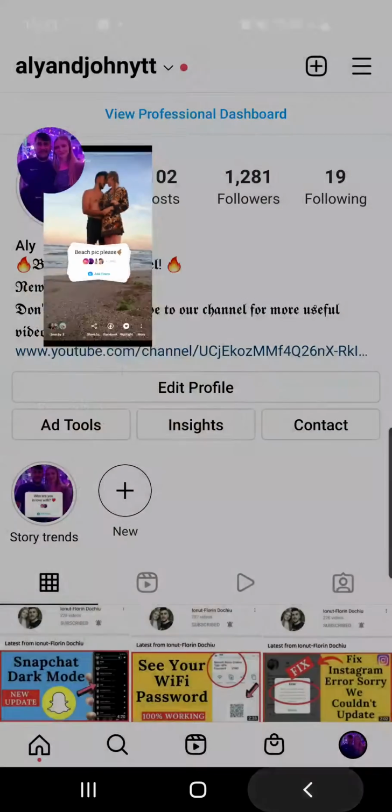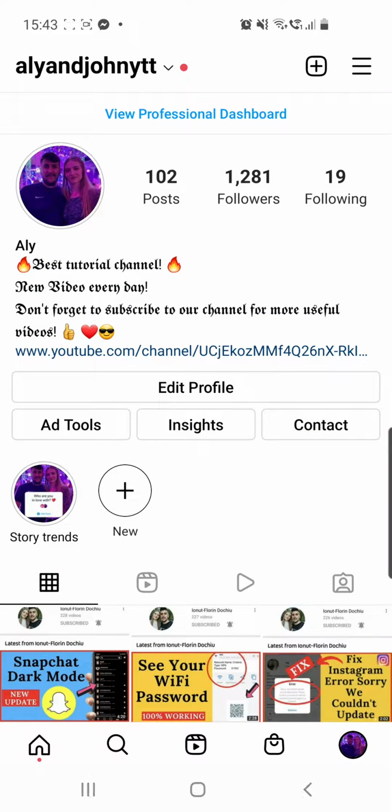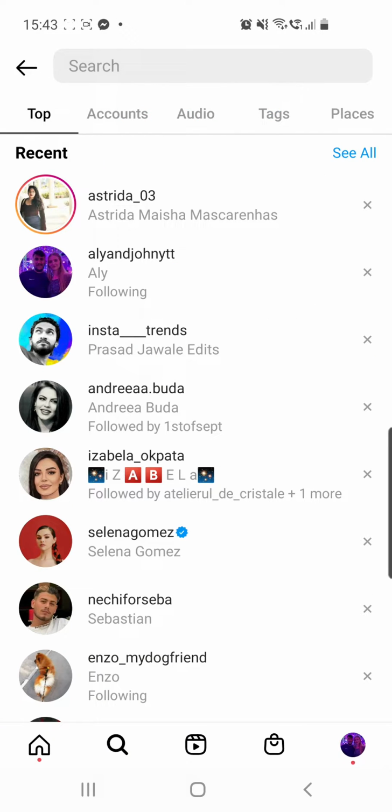So here, as you can see, I am already on my Instagram account, so make sure that you are logged in too. First of all, we have to click on the search icon from the bottom of the page and search for someone that has this trend and that sticker. So you can go to the first option or to my account.